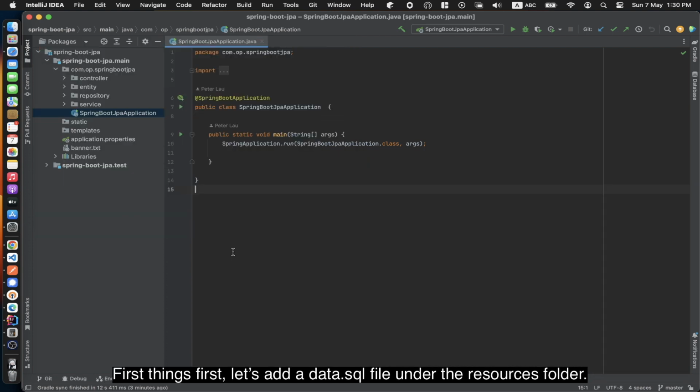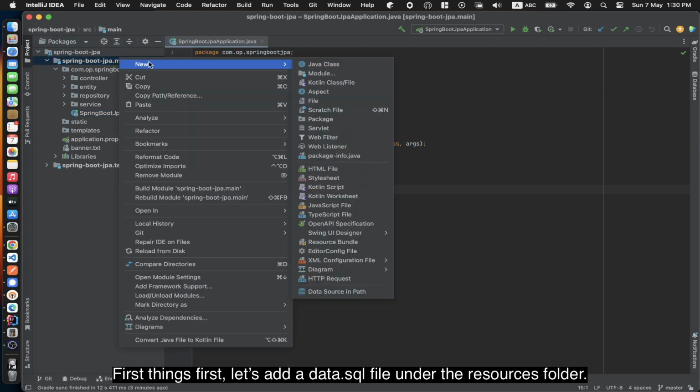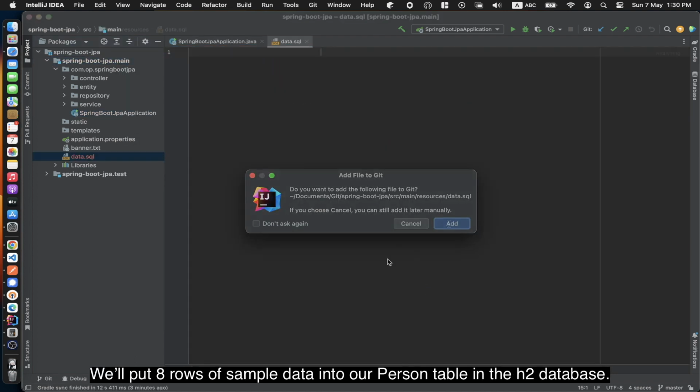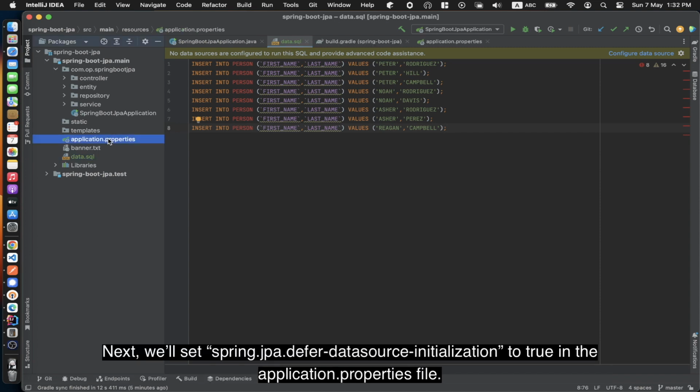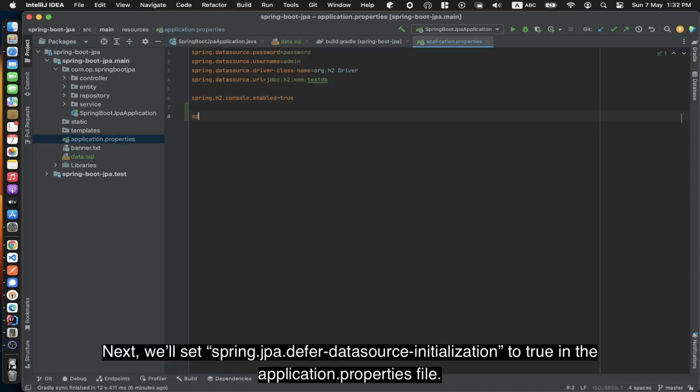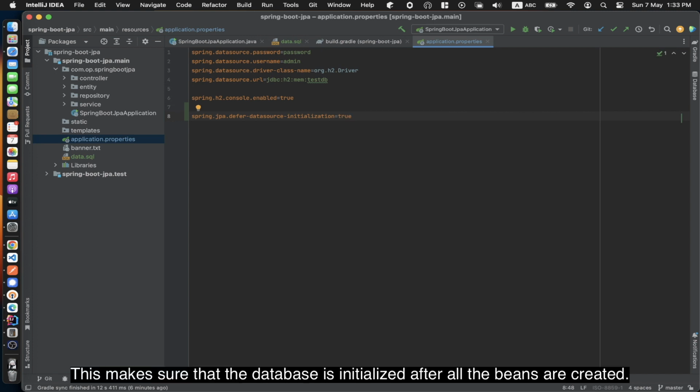First things first, let's add a data.sql file under the resources folder. We'll put 8 rows of sample data into our person table in the H2 database. Next, we'll set spring.jpa.defer-datasource-initialization to true in the application.properties file. This makes sure that the database is initialized after all the beans are created.